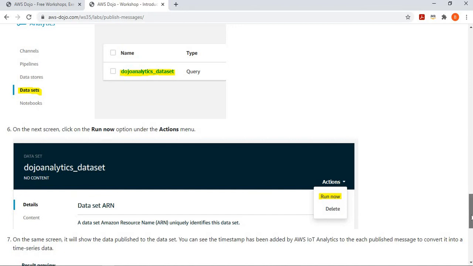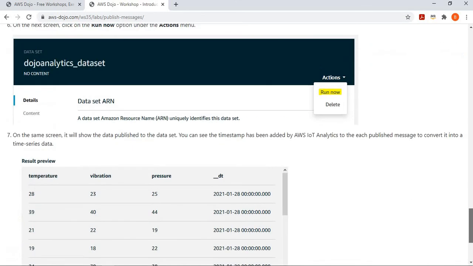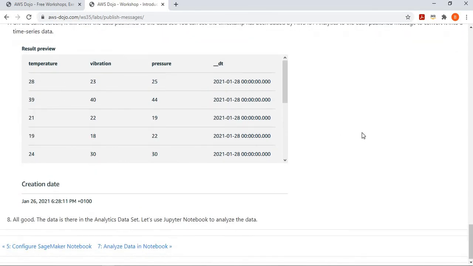So what we're doing here is clicking on Run now to populate this data set manually from the data store. It will populate the data set, and you can see that this is time series data, and this is the data which we just published using the MQTT client. So once this is done, our data set is populated. Now we can analyze this data in a Jupyter Notebook.